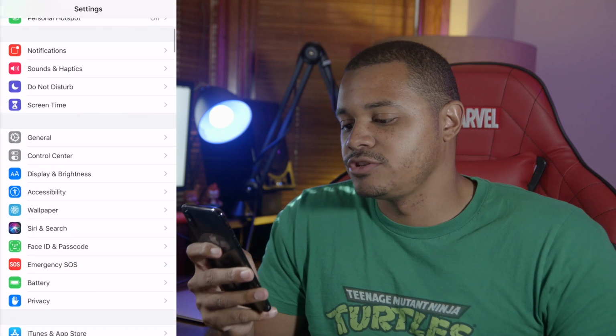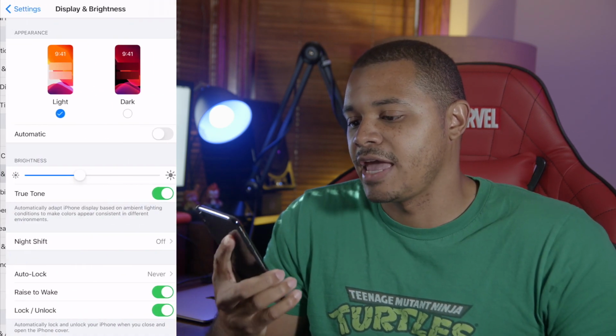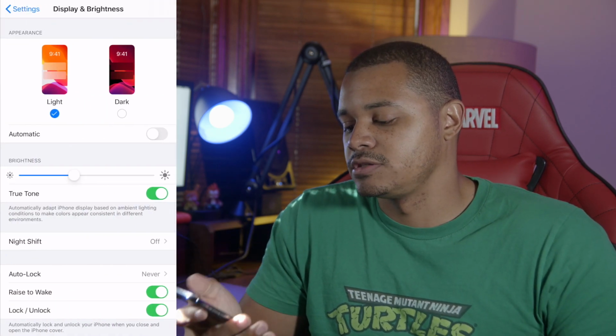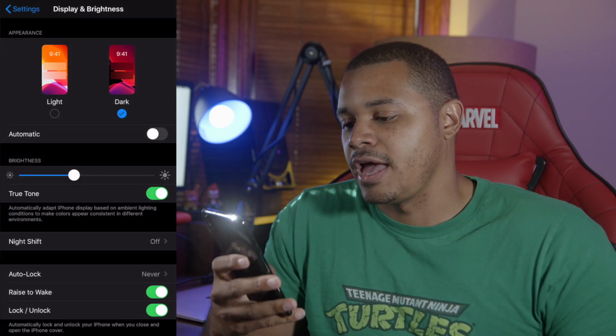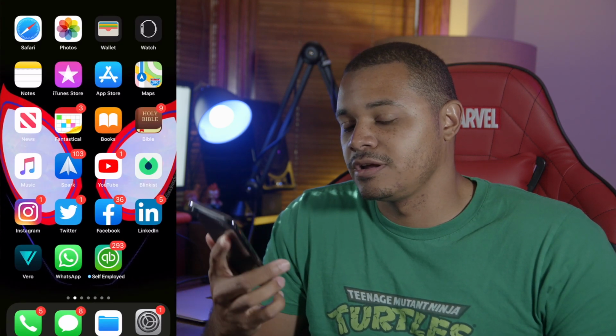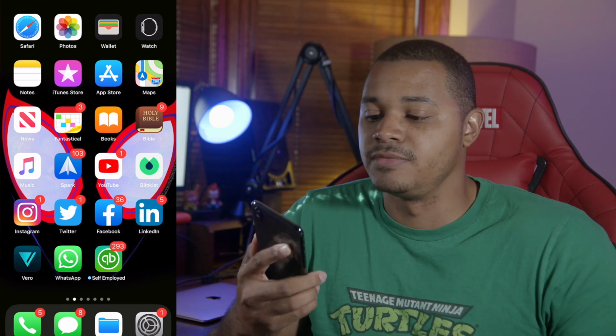I'm tired of it. But anyway, you're going to want to scroll down to display and brightness, and right at the top, light and dark. So now you can just toggle on that dark mode. And most of y'all are going to toggle it on and just keep it, like me. That was actually weird switching back to light mode just to show you guys. It was bizarre. My eyes just hurt looking at it.